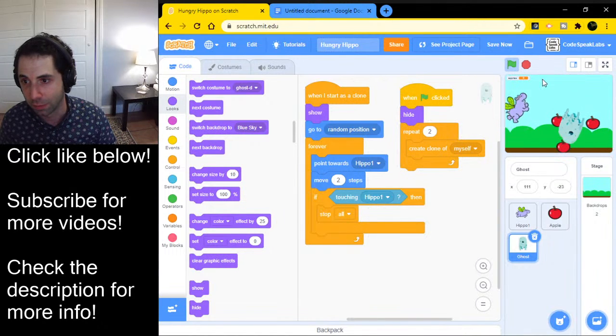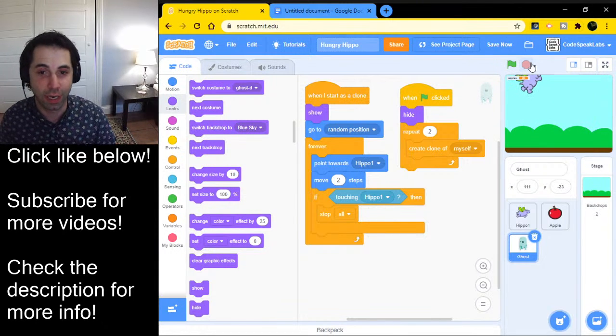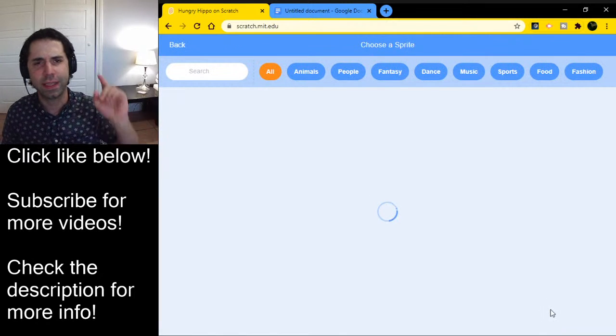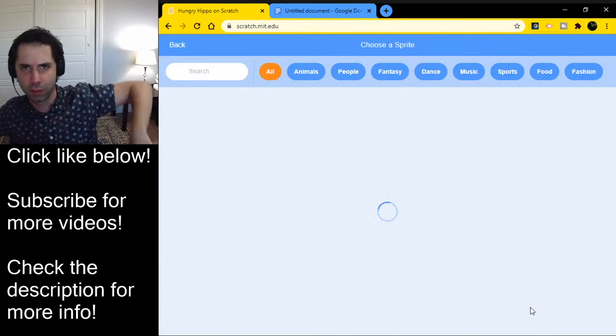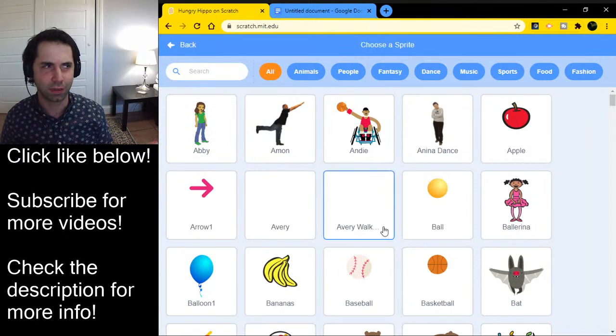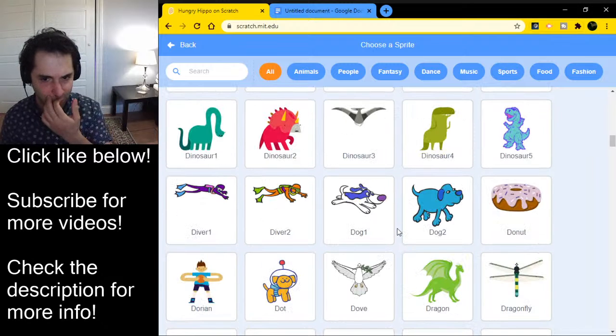Alright. Catching a lot of apples here. Really nice. Okay guys. What I want to do though is I'm going to make the Hippo throw some donuts onto the ghost. So that we can at least have like some power against the ghost, right? So let me code that part.